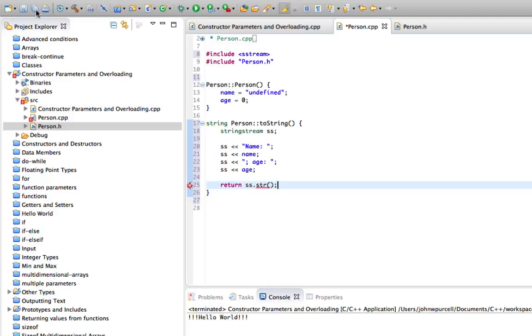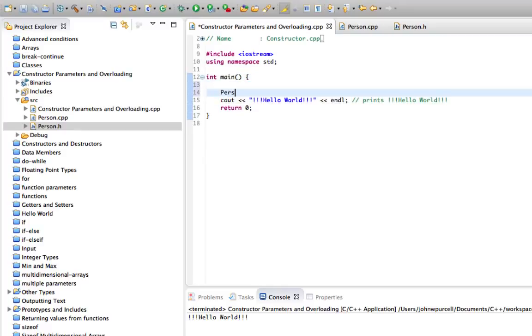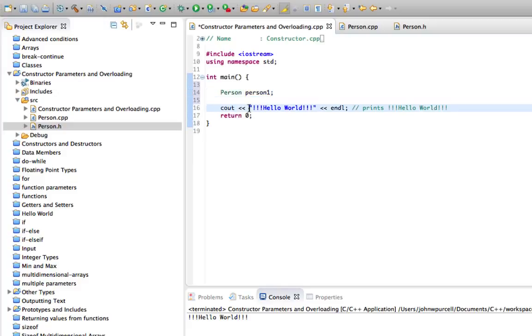And then in the main function here, let's change this cout so that it outputs... I'll create a Person object first. For Person, we'll call it person1, and let's output person1.toString. Get rid of this comment here as well because we don't need it. I think that looks good.